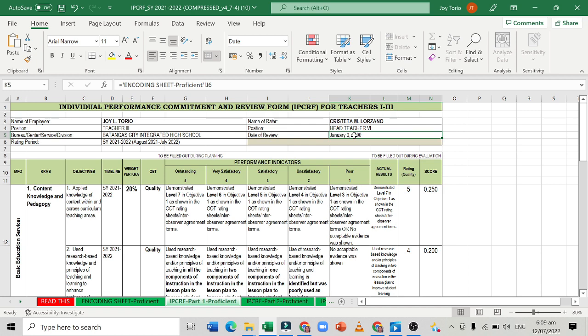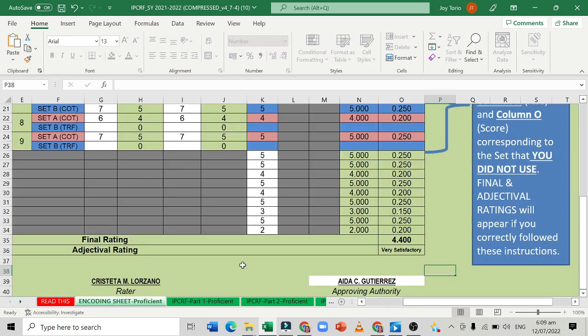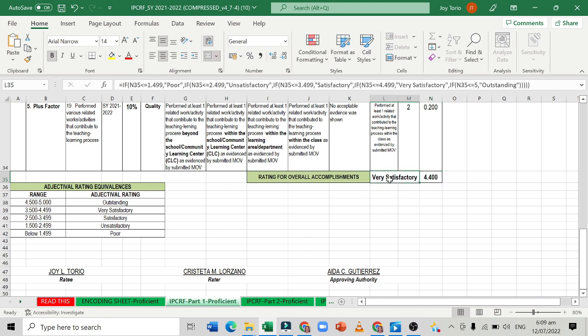We will go back to this one. And then, we have our rating. Very satisfactory, 4.400. Siya po ay tally dito sa ating encoding sheet. Okay? So, 4.400, very satisfactory, same as part 1. Okay? So, again, we're done with part 1. Let's go to part 2.